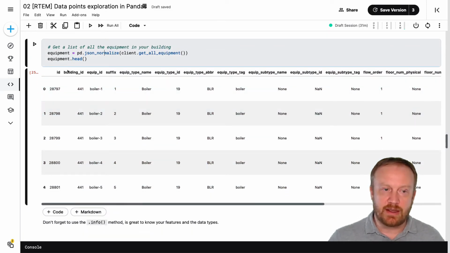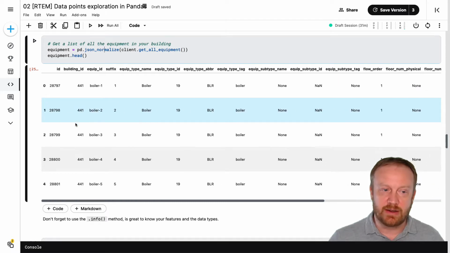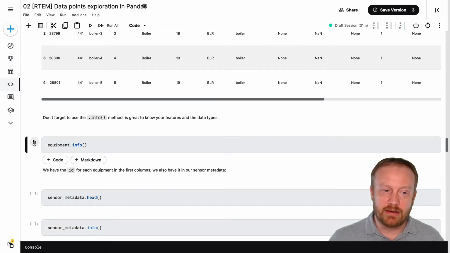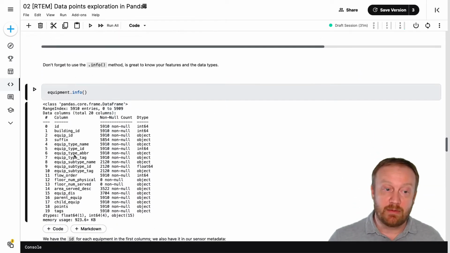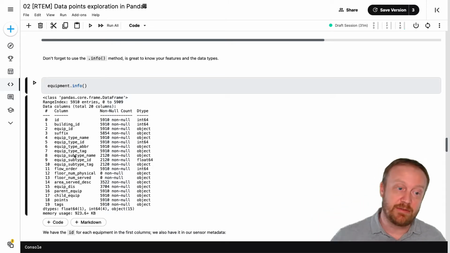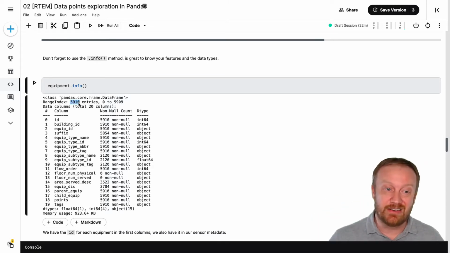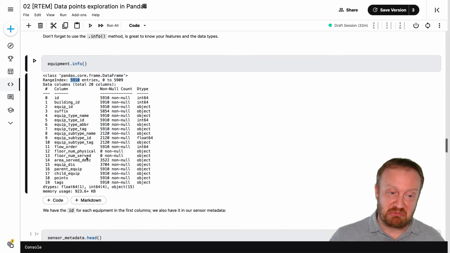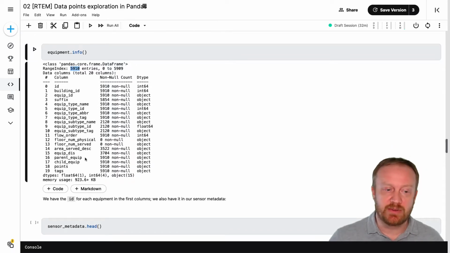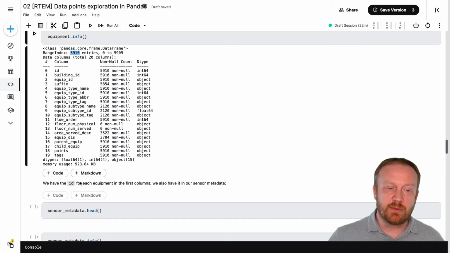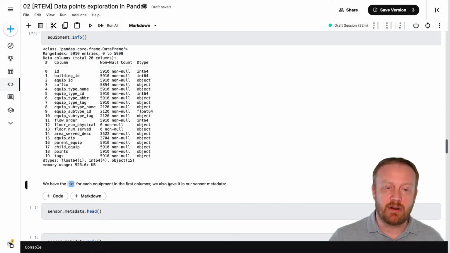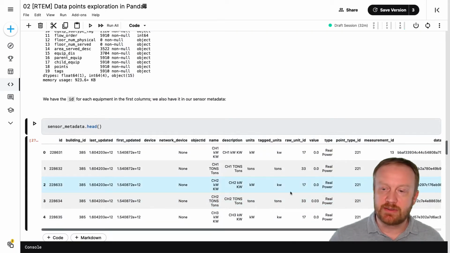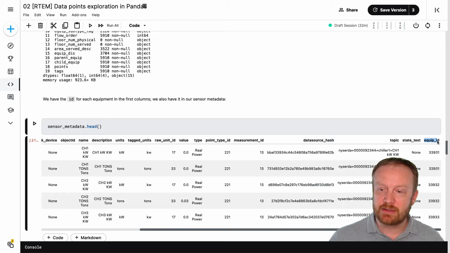Here you can see that once we get all the pieces of equipment in the entire data set, we're looking at just the first 5 rows because we use .head. But let's also look at the amount of equipment that we have from .info. Looking at .info of this data frame, you're going to see there's actually 5,900 pieces of equipment in the hackathon data set. So quite a fair number of units and data points that go along with that. We have the ID for the equipment in the first column. We also have that column in our sensor metadata. If we look at our sensor metadata, we can see that the last column is equipment ID.